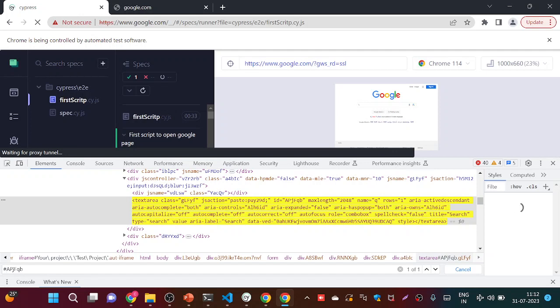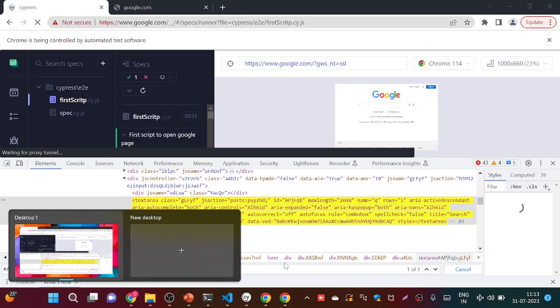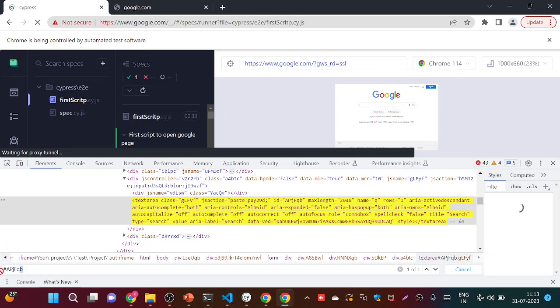And the dot is for class. Okay. So I'm just using this one now because it is unique. I'm taking this one class. One second. Copy this one. Go to the script now.